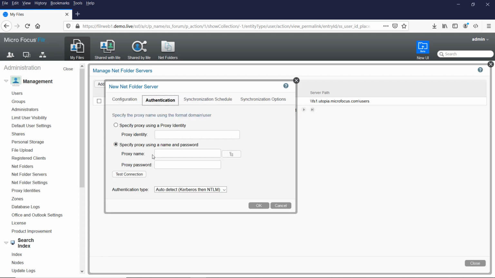Click on authentication. I could specify username and password, but in this case I'm just going to use a proxy identity, which is going to be that Windows proxy. I'm just going to test the connection. That succeeded, so do close.